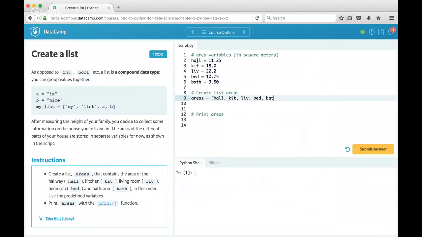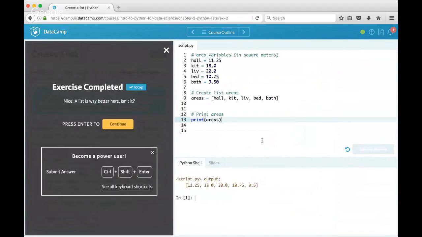Bed and then the bathroom. List brackets. Okay, and let's print out the list. Just like any other variable, we can do that. So when you submit the button, see here. Basically in this list, we mentioned the variable name over here instead of the actual value, but even though we are getting the actual values over here. Okay, so that makes sense, I guess.